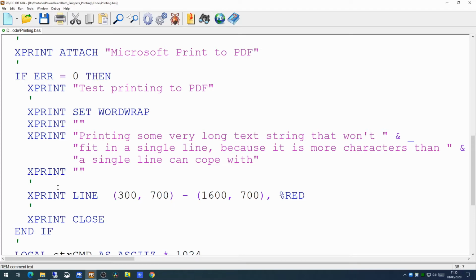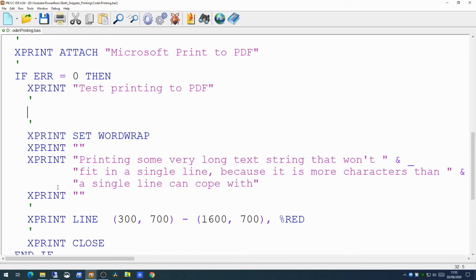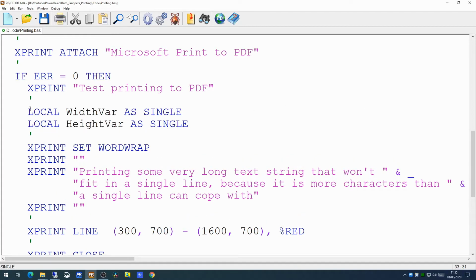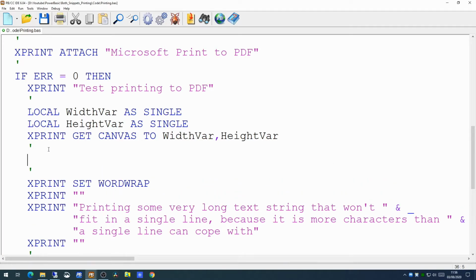So what we need to do first is, up at the top here, we're going to put a command in to work out how big our page actually is. So we'll put a couple of local variables in to work out the width and the height of the canvas that we can print to. And then we'll use the xprint getCanvas command to actually populate those variables. And we'll give it the width and the height. And then we'll just print that size out to our PDF just so we have a record of it.